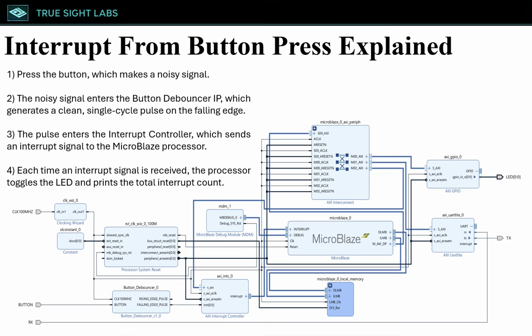So to start, let's explain how the demonstration will work. First, you will press and release the button, which will produce a noisy signal. The noisy signal enters the Button Debouncer IP, which generates a clean, single-cycle pulse on the falling edge. The pulse enters the interrupt controller, which sends an interrupt signal to the MicroBlaze processor. Each time the processor receives an interrupt, it toggles the LED and prints the total interrupt count through UART.